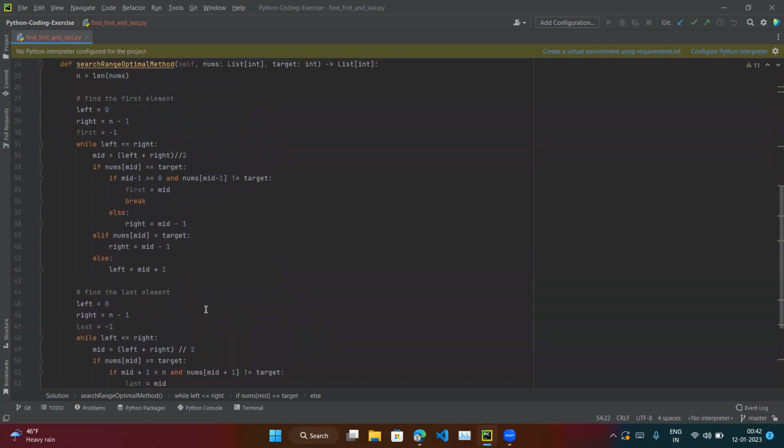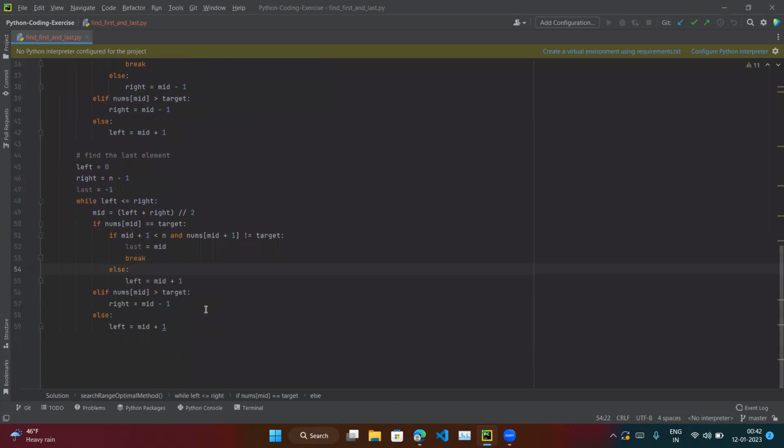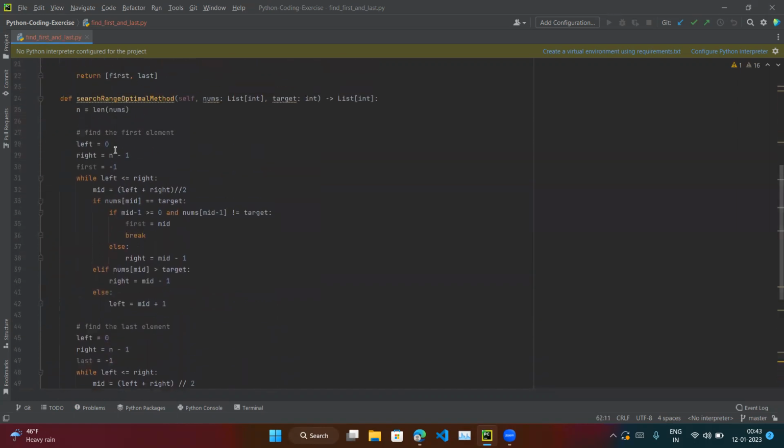This is perfectly fine, but here one condition is left: if we have only a single element. For example, the array has only a single element, 1, and the target is also 1. Our output should be 0, 0, right? The first element is at index 0 and the last element at index 0. But in our case, left is equal to 0, right is equal to 1 minus 1, 0. First is equal to minus 1, then left is equal to right, and we find the mid: (0 plus 0) by 2, 0.